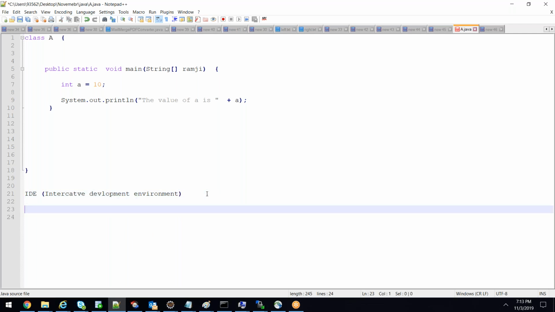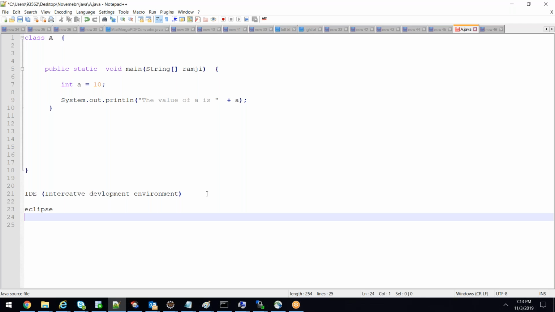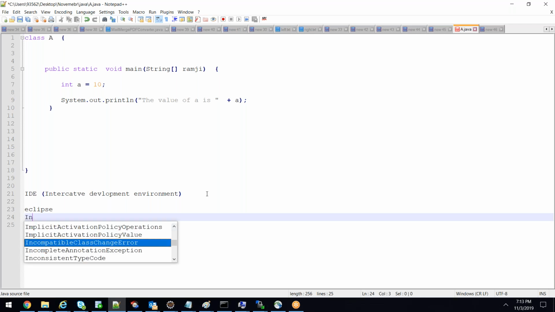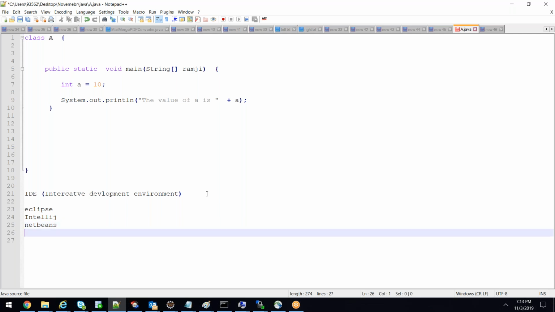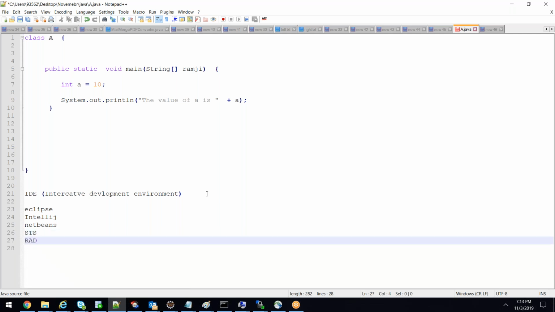There's the Eclipse IDE. There's the IntelliJ IDE. There's the NetBeans IDE. There are so many tools. NetBeans is an IDE. Eclipse is an IDE. IntelliJ is an IDE. There's STS, the STS IDE. There is RAD, the RAD IDE. There are so many IDEs in the market.